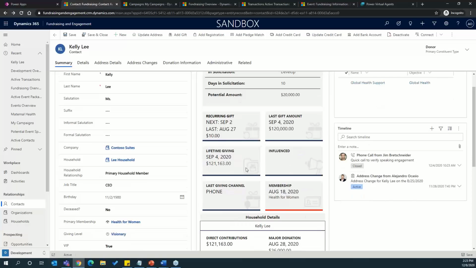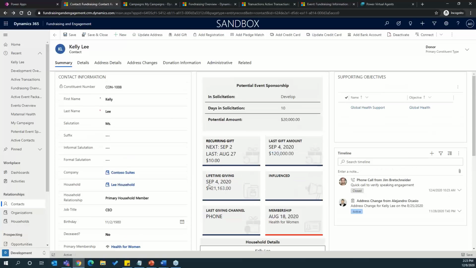We can see that her last gift was in September, and the next one is coming up. We can also see that our lifetime giving amount is $121,000. The last channel that we reached out to her was phone call. So if there was an email, whatever that last channel of communication is going to be right there for you. She called us up and was saying, I have a problem with my membership. Now these tiles have the ability to alert you to information. And as you can see there in the membership, it's highlighted in red. It's expired as of August 18th, 2020.